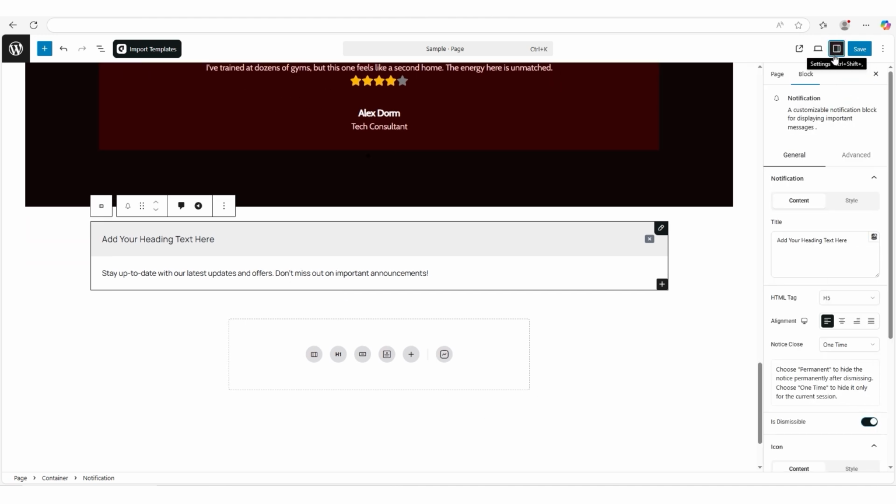Now head over to the General tab to start customizing. At the top, you'll see two tabs, Content and Style. Make sure you're in the Content tab to configure the message and behavior of your notification.